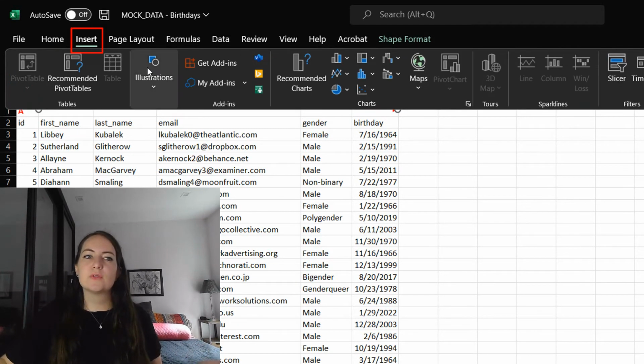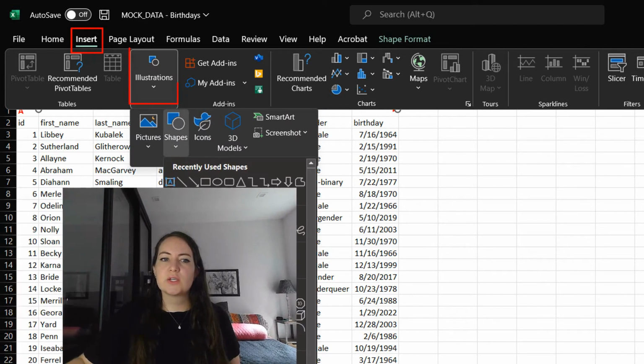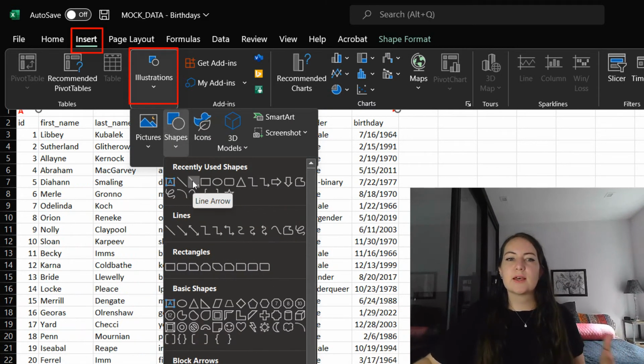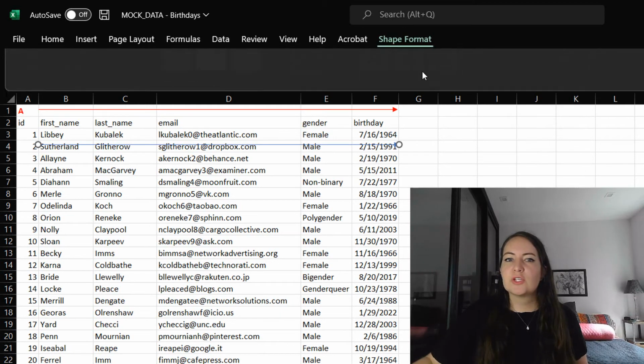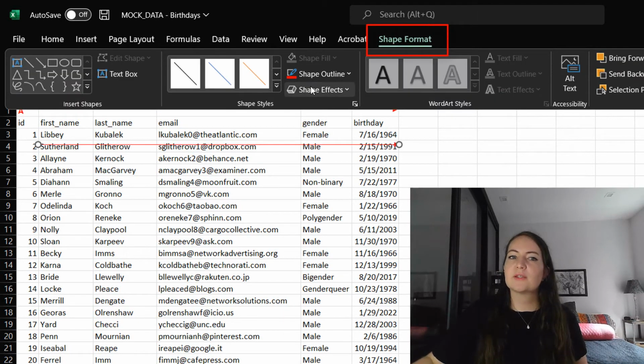And just for those that are interested, if you go to Insert and Illustrations and go to Shapes, this is where all of these objects come into play. So if I click here and hold down the Shift key, it'll keep it straight. I can go to Shape Format and give it a shadow, give it a color, and those sorts of things.